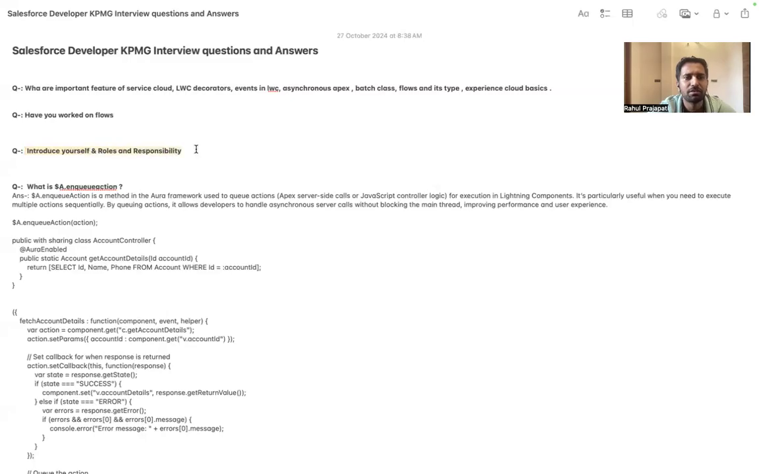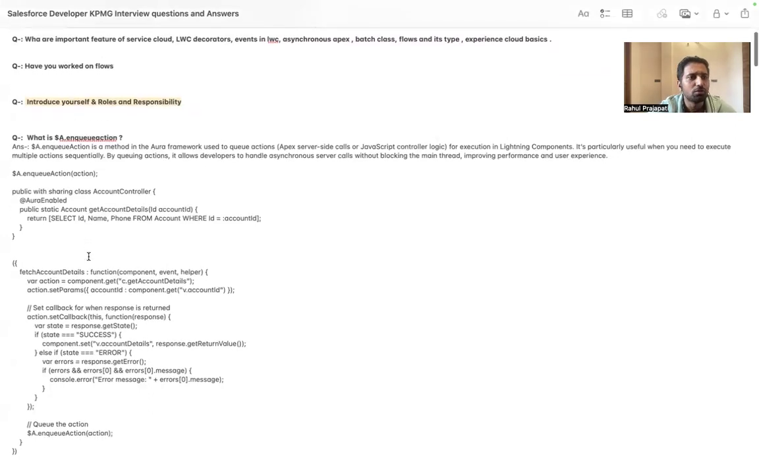In the introduction, you can just tell about your experience, your implementations, your projects, and which areas of Salesforce you have worked in, along with your certifications. Apart from that, you can also tell them what kind of complex things you have built in the last however many years of experience you have, as per your experience level.